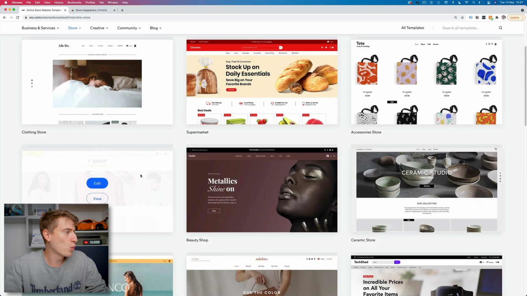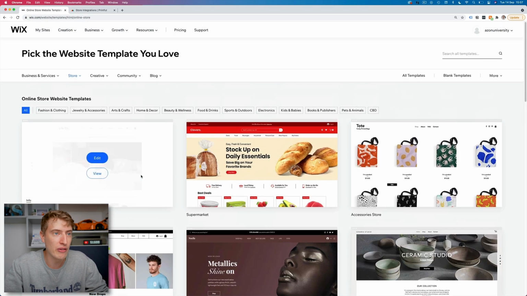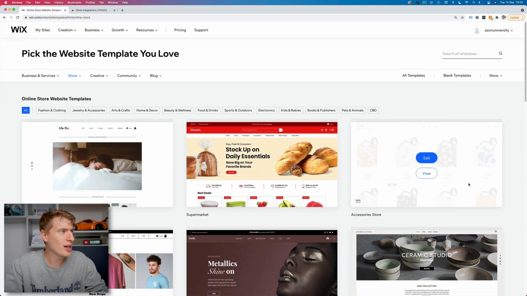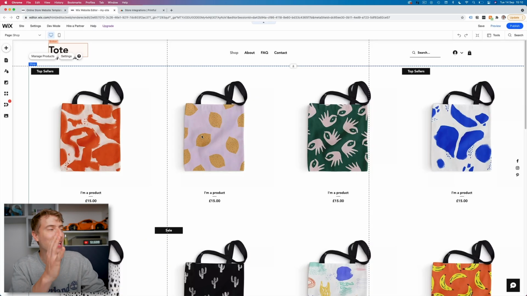In terms of which one we should pick, I could be here for hours, but I want to just go really simple. So we're going to pick this one, okay? We're going to click edit this one. So it's taken us to the full page editor, and you can see with this, you can pretty much edit everything you want. And you've got everything here.